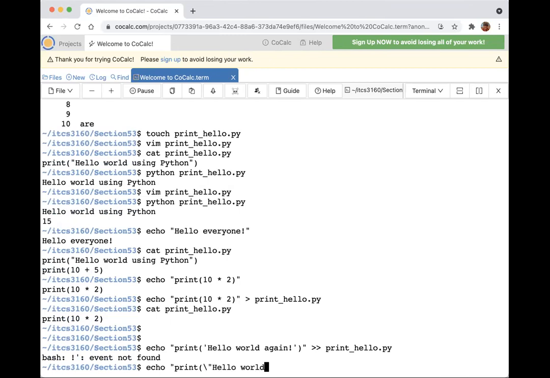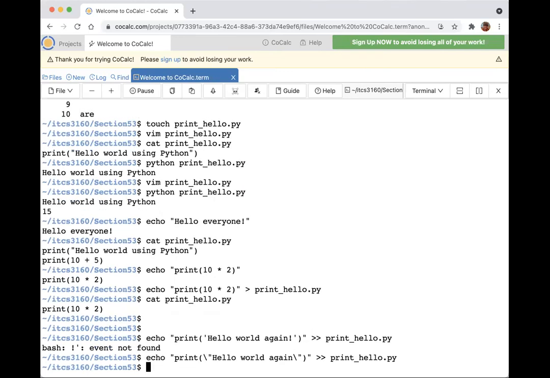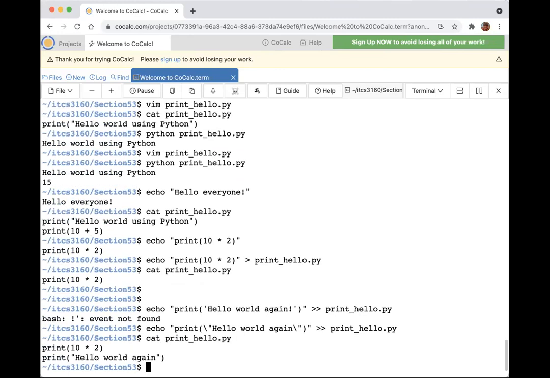Hello world again. Oh, but wait a second. Yeah, it's fine. Let me escape this one. Let me get rid of the exclamation point. Let's make sure that we know where the problem is. And then I'm going to do this, and I'm going to do print like this. So essentially what I did here, guys, I escaped this double quotation, and I escaped this double quotation. Okay, so maybe it worked. I'm not sure if it worked, actually, but let's try to cat print hello. Yeah, it worked.